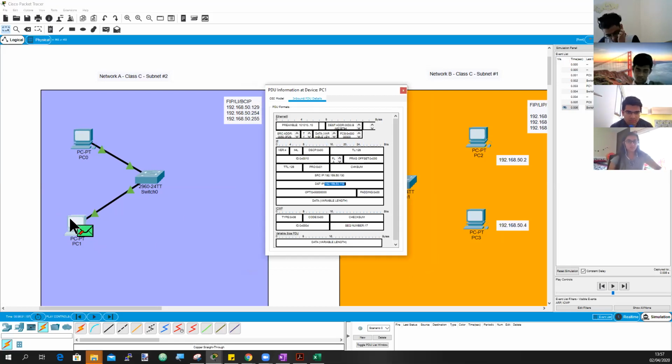So PC1 will say, hey, I've received this frame. I am not 129, sorry, I'm not 110, I'm 129. I don't know what to do with it, so I'm just going to drop it. But if PC1 was a router and it had a way to forward this, then it would forward that on.